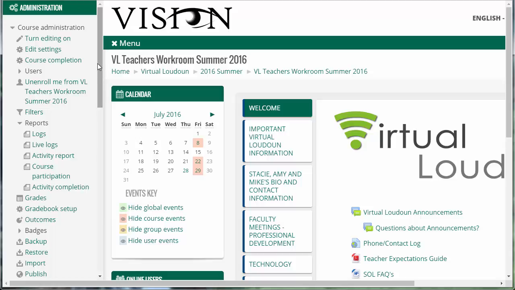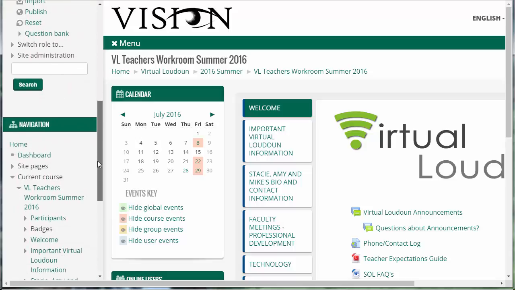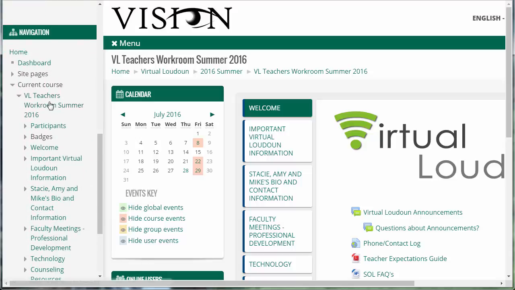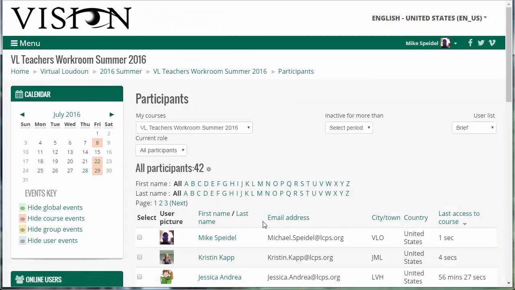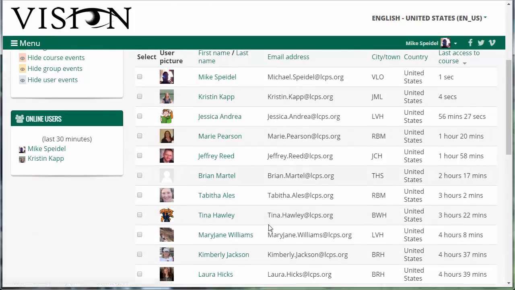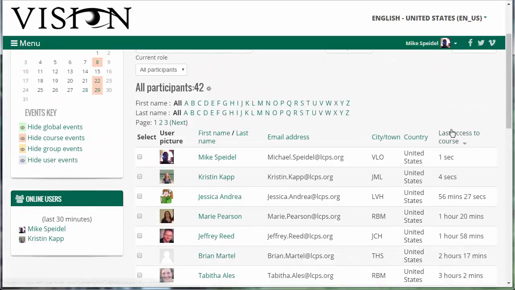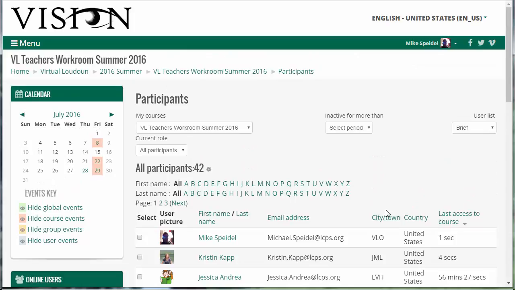What you're going to want to do is go to your actual navigation block, which I have right here. Once you expand your navigation block while you're in your current course, you'll see participants. If you click on participants, it's going to load a new window with all of the students in your class. It also loads them by who last accessed the course.